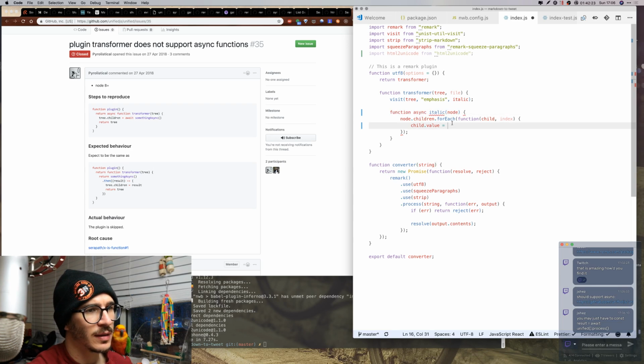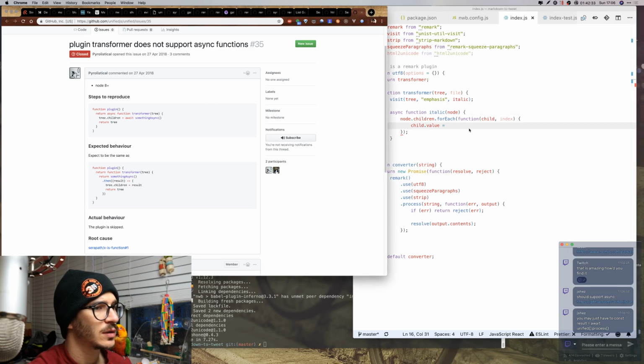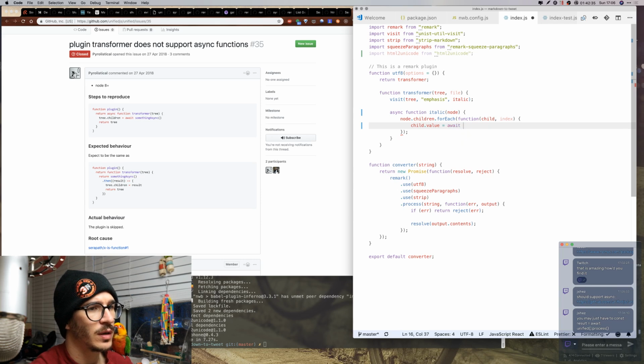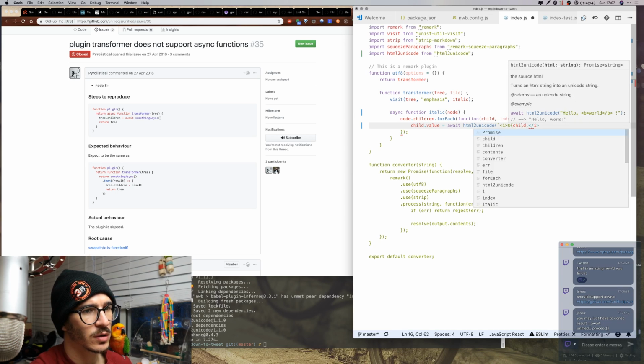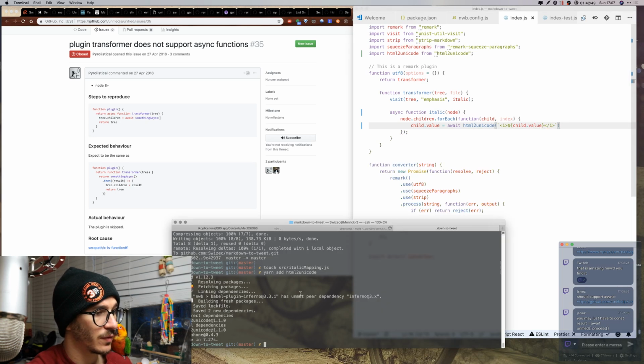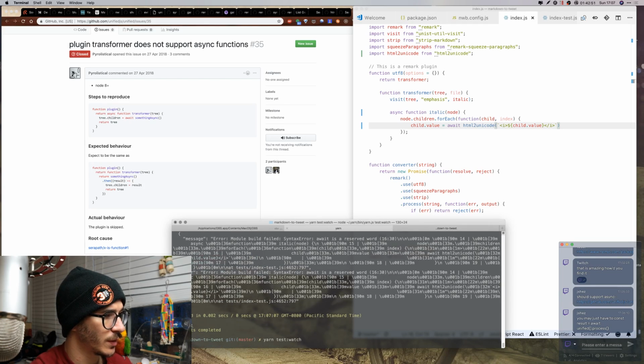Async italic. Or wait. Async function italic child value equals. Let's try that. Await HTML to Unicode of child dot value. Let's see if that works. If that works, that would be pretty cool.